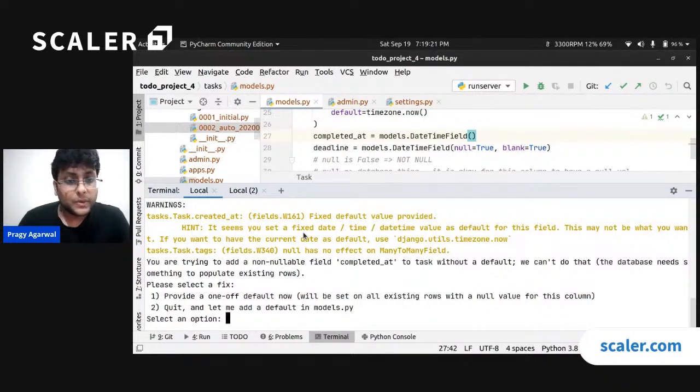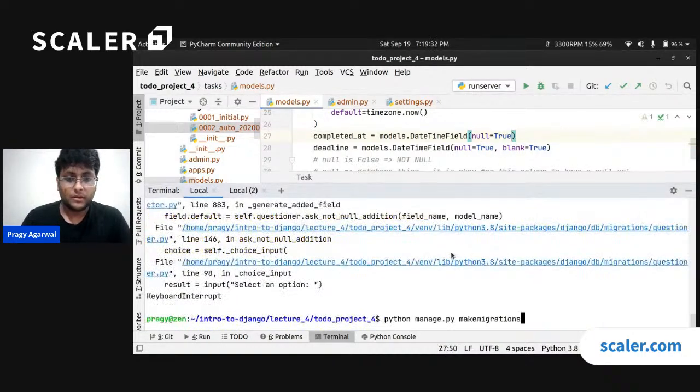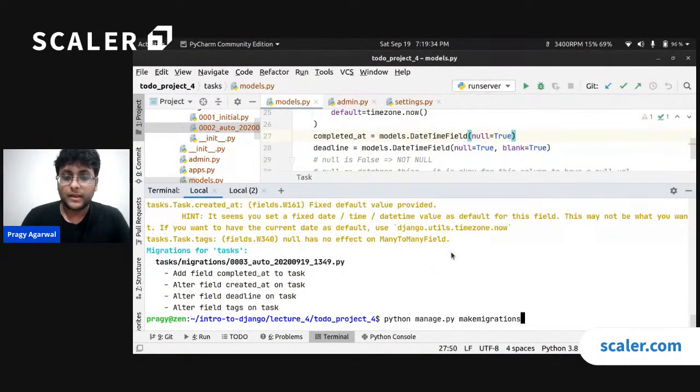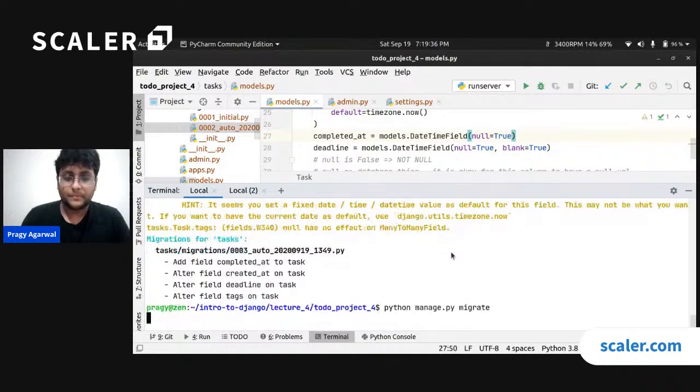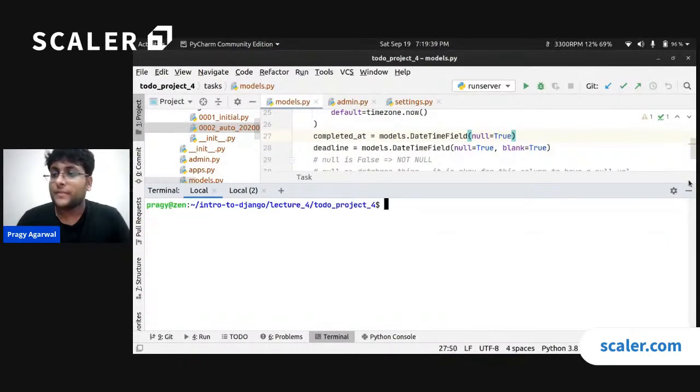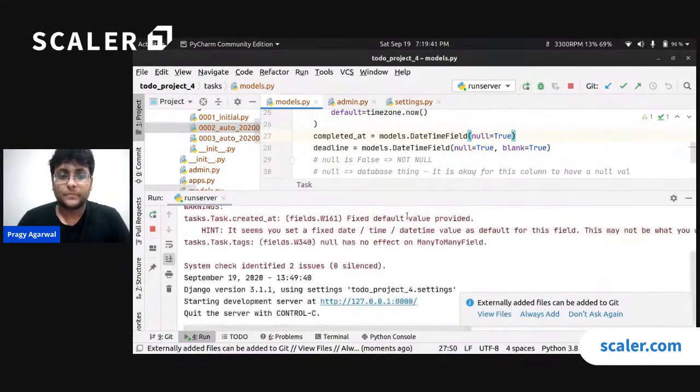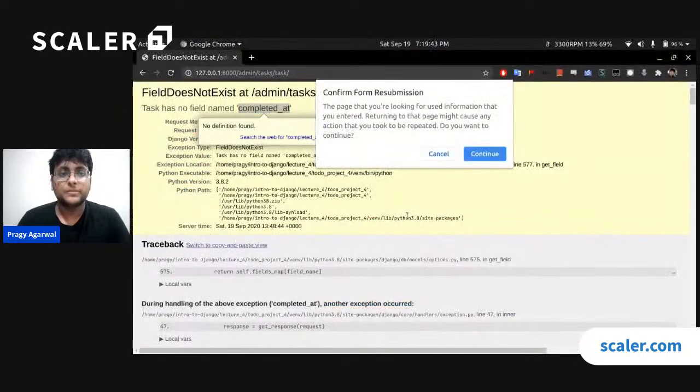It is saying null has no effect on ManyToManyField. It seems that you have set a fixed date as default. Okay, so basically this will be null equals to true. Now let me make the migrations again, and now let me do the migration. Now I have the migration done. Let me run the server once again and reload this page.